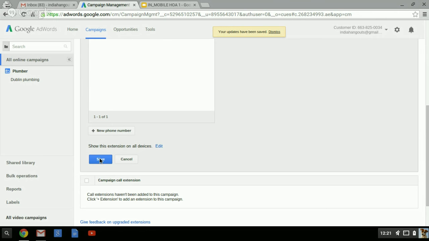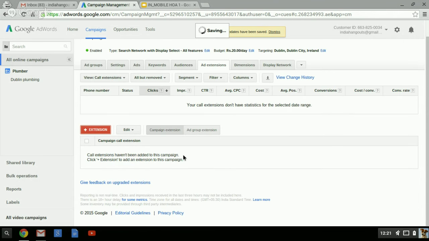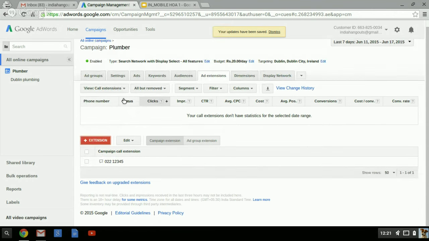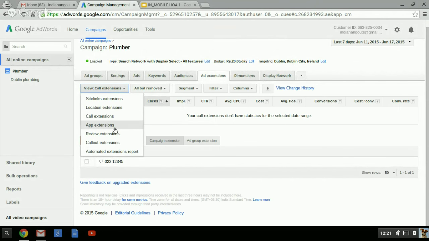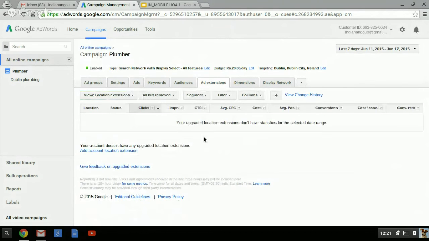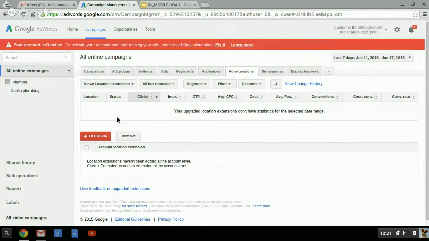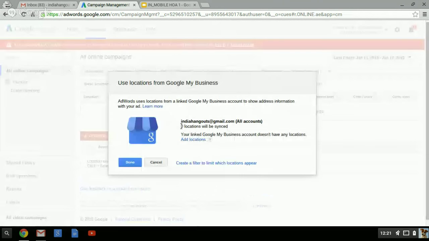And then again click on Save. As you can see, you have an option again to click on View, Call Extension, and select Location Extensions. Then click on Add Account Location Extension. Then click on Plus Extension.